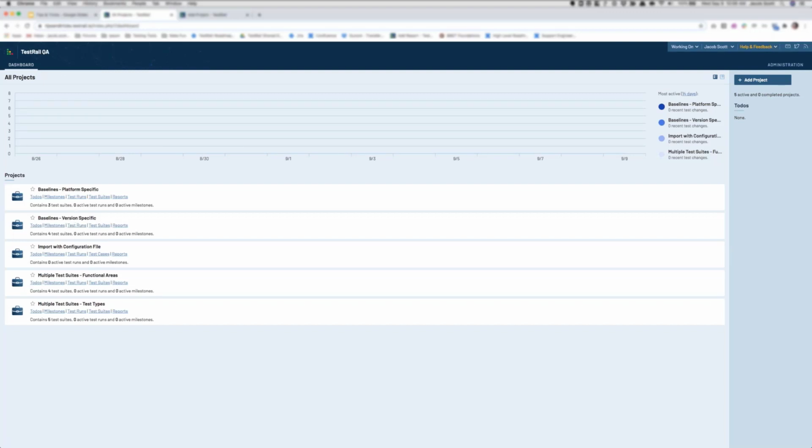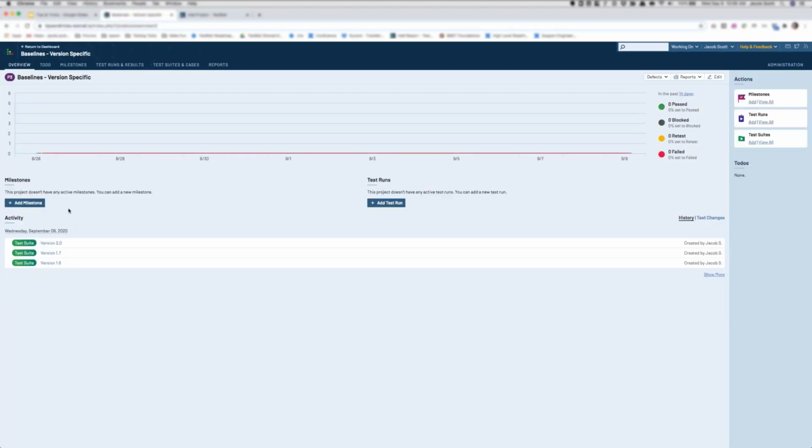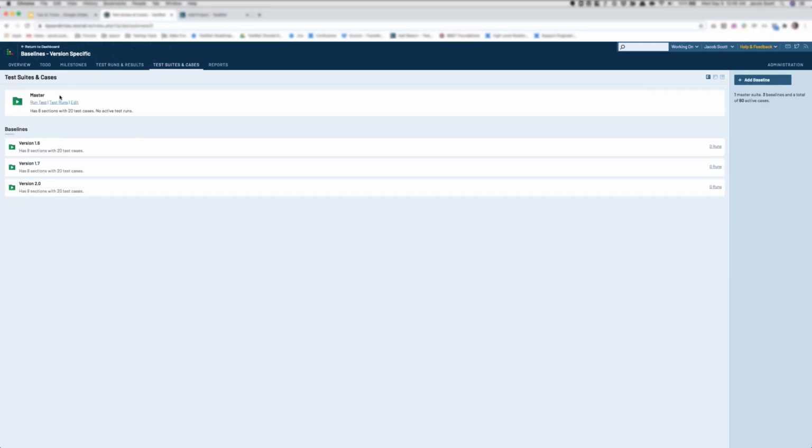There's also a number of teams that prefer to use baselines with different versions. So if you have your master test suite, that's just the overall everything that you test within your product. But then if you have different versions like a 1.6 and a 1.7 and a 2.0 that you would be developing and testing side by side or concurrently while you're working with them, this can be helpful since you can add new features to each of these different baselines, which can then be transferred over to the master, or you can remove things that are no longer applicable, or just edit things as needed.